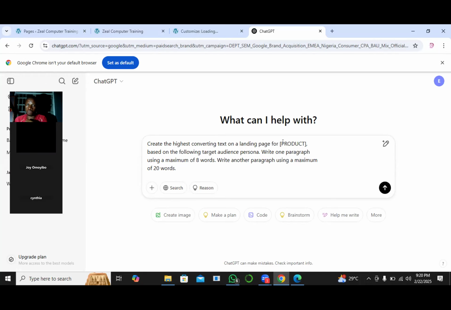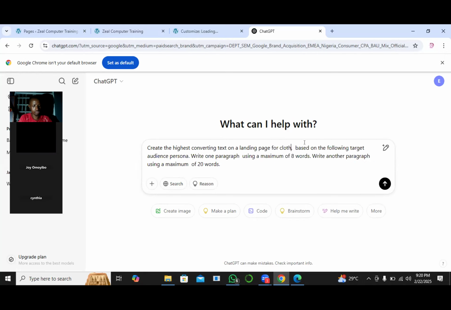If you are building your portfolio, you put your title there. Maybe you are a web developer. Whatever service you are offering, you replace it with this. So in this case, let's say clothing. Just using this to explain.